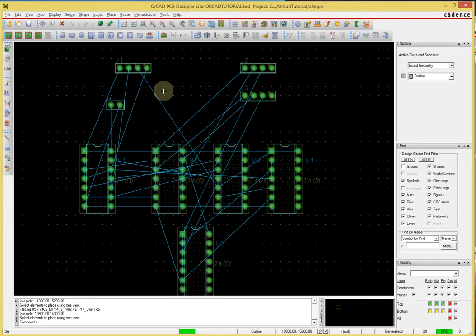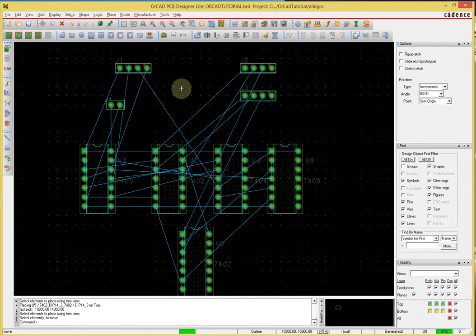OrCAD PCB Editor. But anyways, let's just go ahead and move parts. We're going to move parts. Remember, to move a part, we enter move mode, Shift F6. Okay, so I'm going to go ahead. Again, I'm using the shortcuts most of the time.